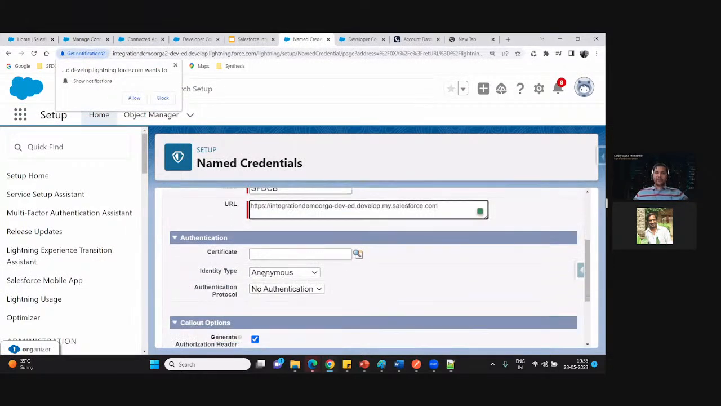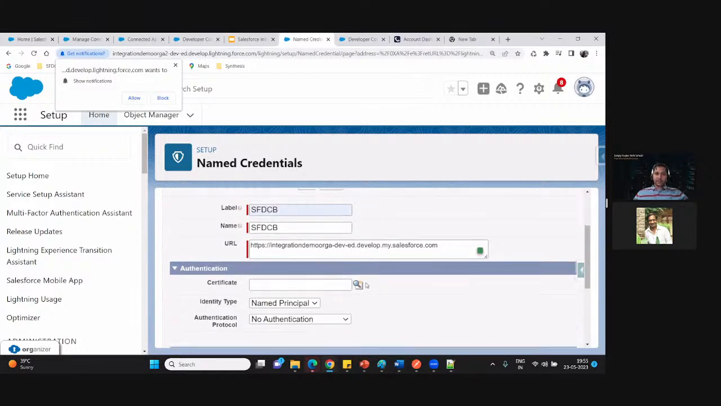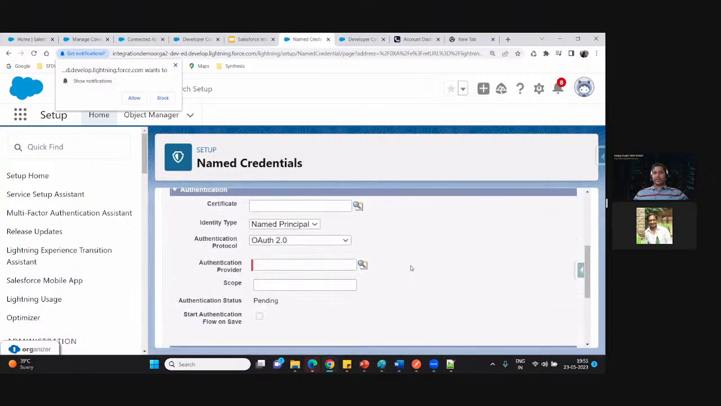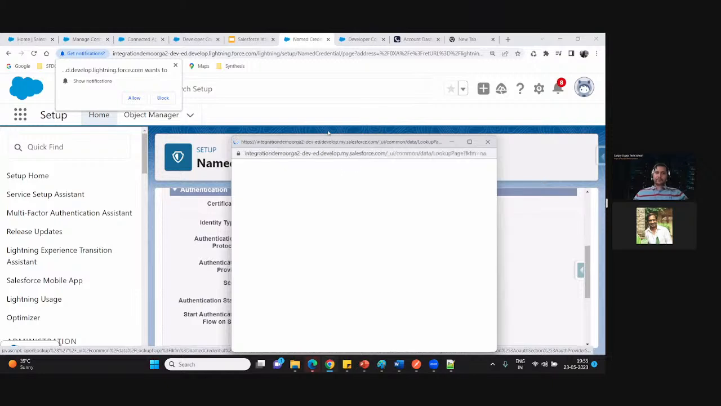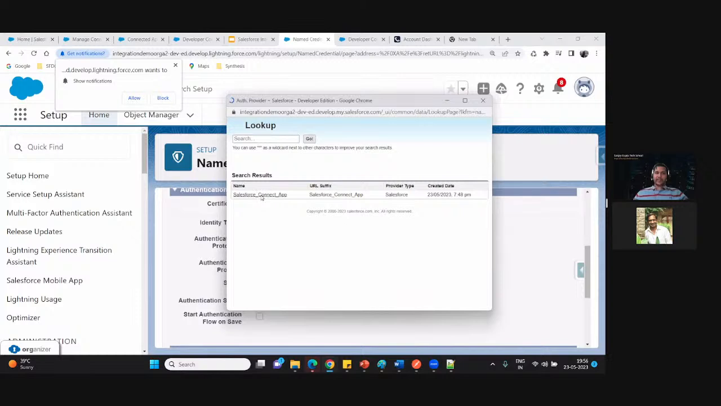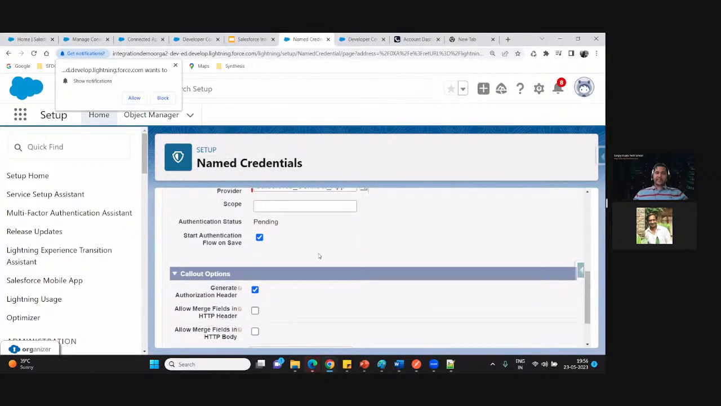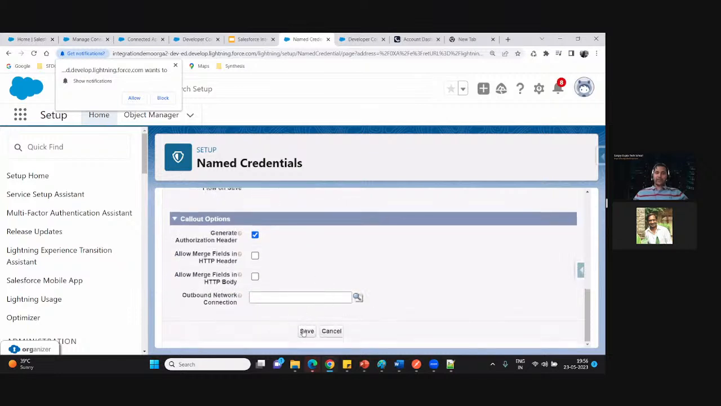Next thing is you have to specify how you want to do the authentication here. So I'm specifying the authentication type as the named principal, and the authentication protocol that I have to use here is OAuth 2.0. The next thing that I am doing here is selecting the authentication provider that we have created before creating the name credential. So here I am selecting the authentication provider.